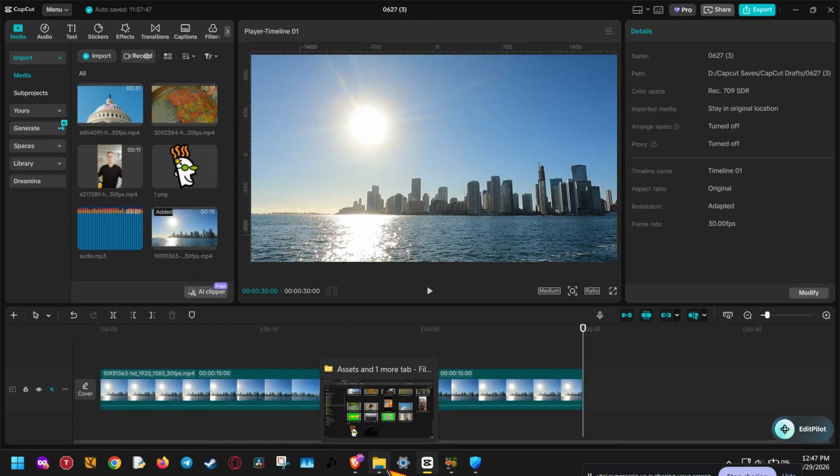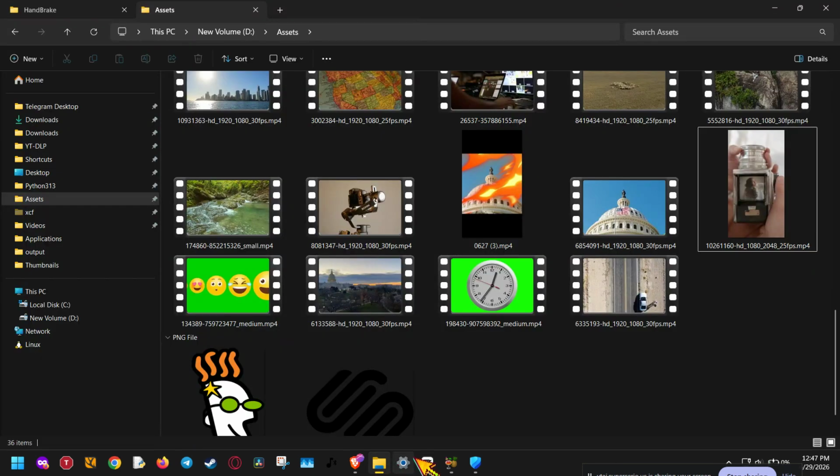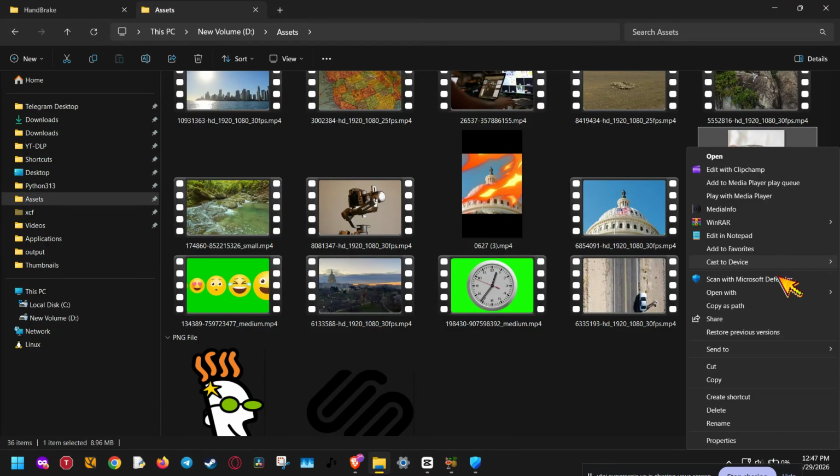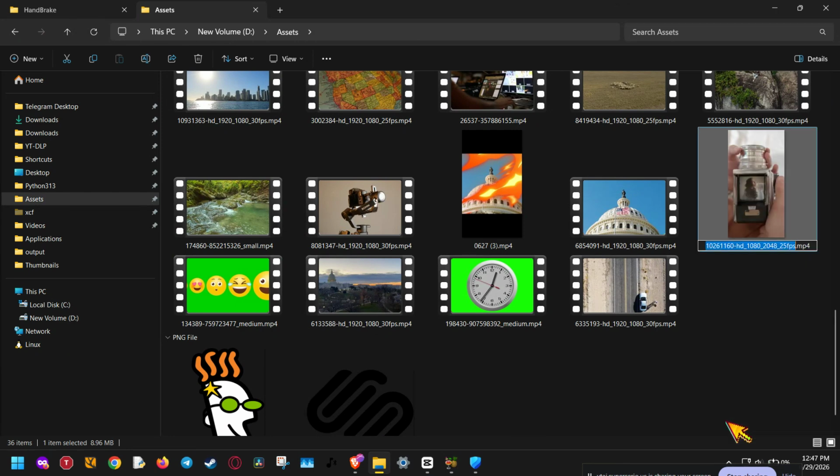First, let's start with the simplest fix. Rename the file and move it to an easier location. Right-click on the file that CapCut refuses to open. Choose Rename and remove any special characters, symbols, or unusual punctuation from the file name. Keep it simple. Use plain letters and numbers if you can. After that, move the file to a simple folder path, like directly onto your desktop.